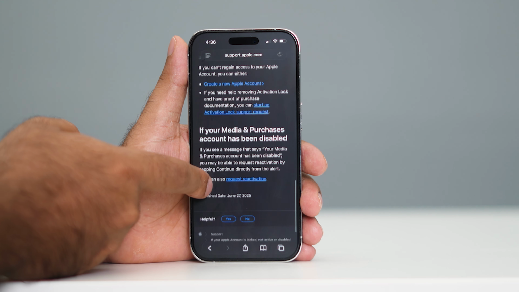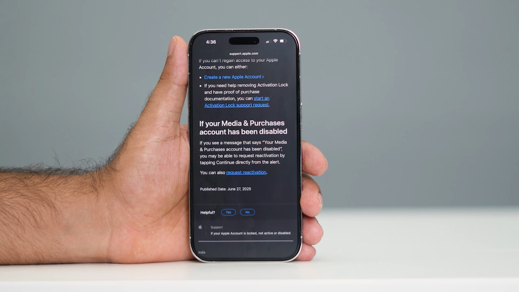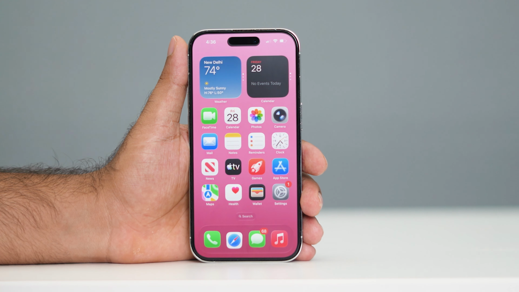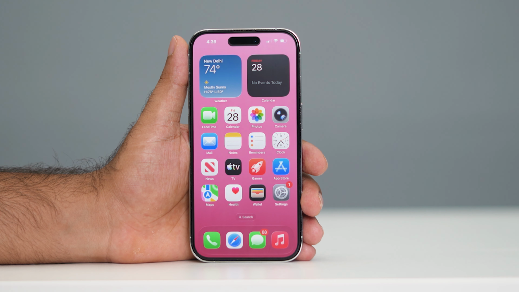And also over here at the bottom you can see there is a request for reactivating your Apple ID, so you can submit it, and most probably any one of these might help in most cases, and this is what we have to do. So these are the steps, and I hope this quick video is helpful. That's it. Bye.